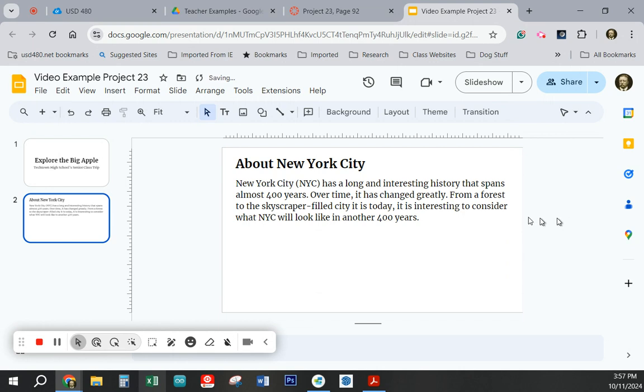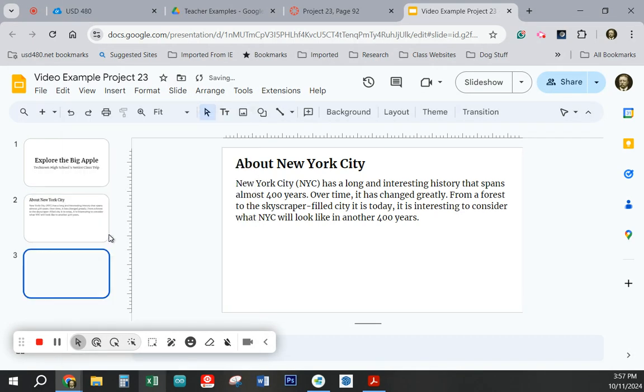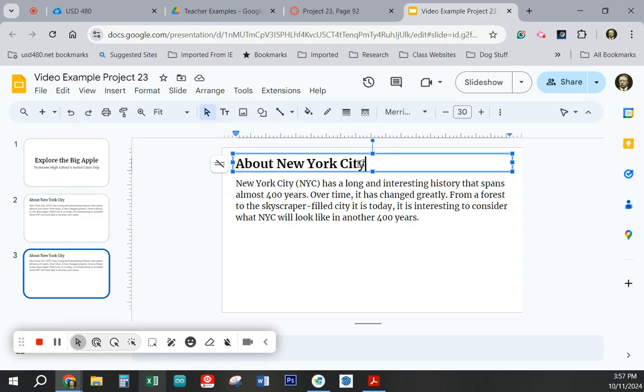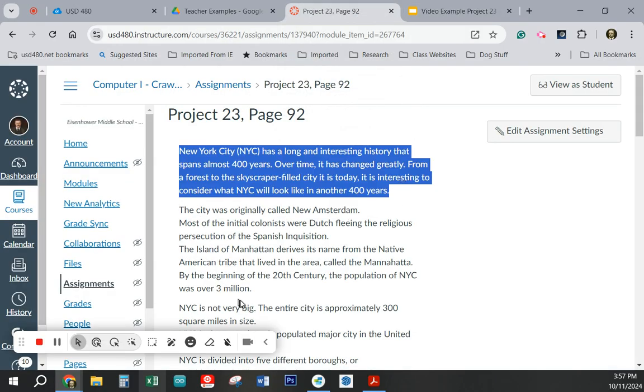Just looks better. Okay, now I'm going to go ahead and right click on that slide. You guys know what I'm going to do by now. I'm going to duplicate that slide. And now we're going to go to slide number 3, and it's going to be History. So I'm just going to select all this, History. By doing it this way, there's just a lot less work to do. I'm going to come over here to this one.